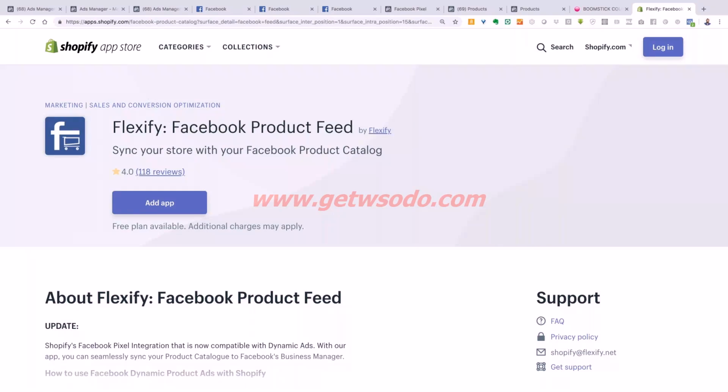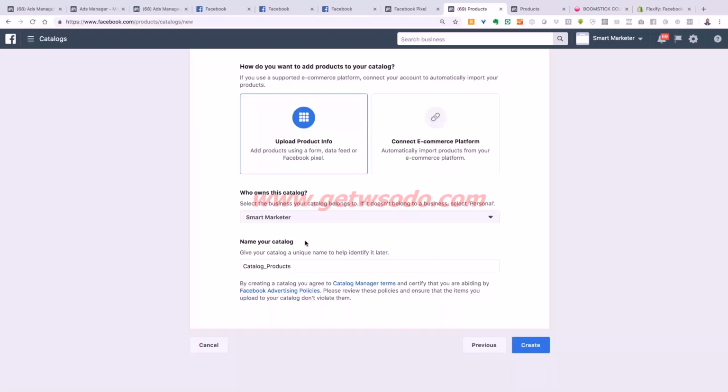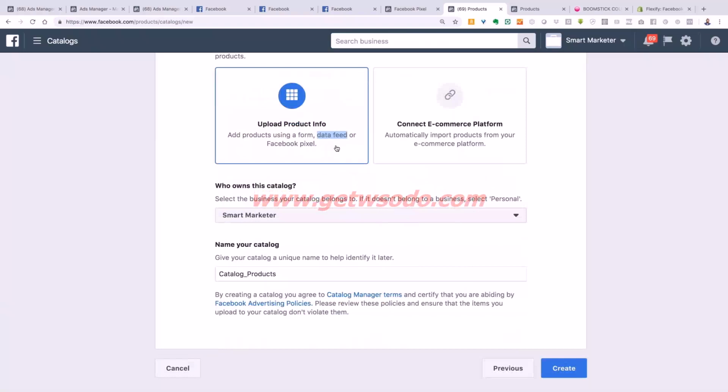But anyways, Flexify will give you that data feed. So they will give you the feed that you're going to need. They'll connect to your Shopify store, create the feed, allow you to make edits to the feed, which we'll talk about, and then they'll give you this feed.